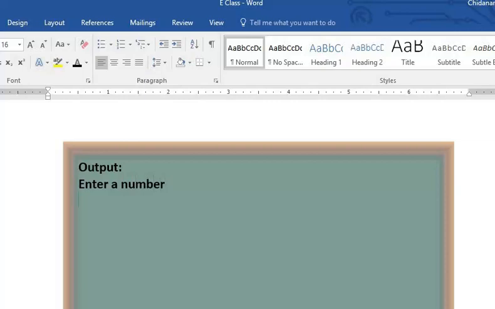Now being a user of this program, I give the input as 5. Then I press the enter key. Given input is 5. As per the given input, I get square of 5 is 25, as well as cube of 5 is 125. This program you need to write.